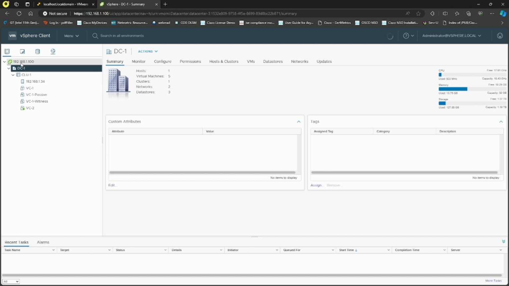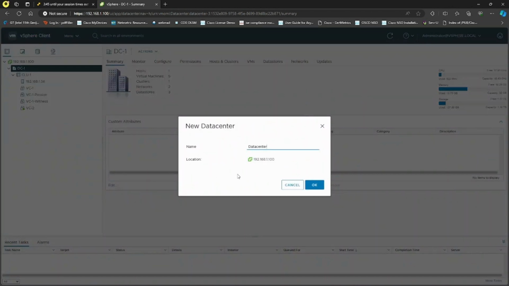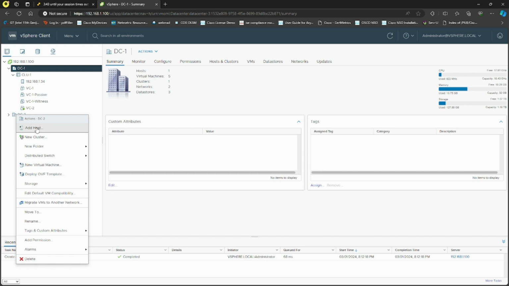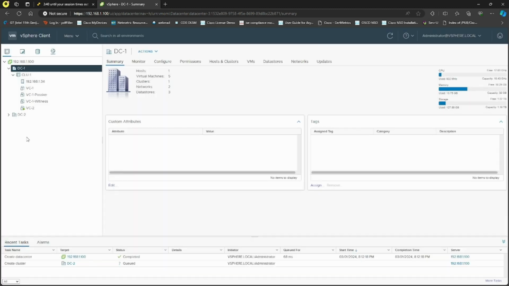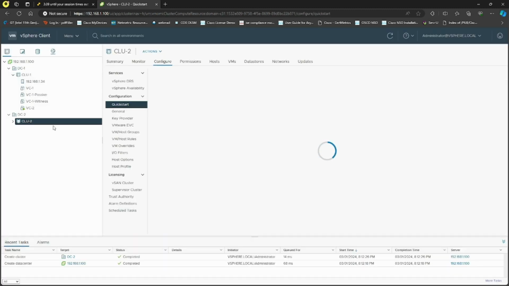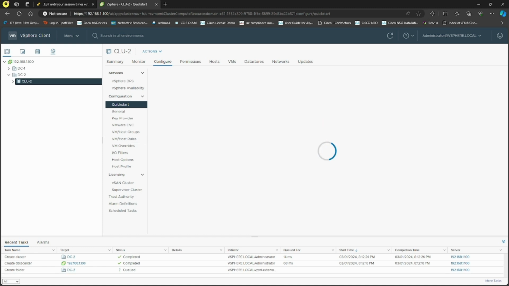So here what I'm going to do, I'm going to create one more data center that should be DC2. And within that data center, I will create one more cluster that should be CLU2 and click OK. And within that cluster, I will add my 3 of the ESXi. So let me see if that has been booted.